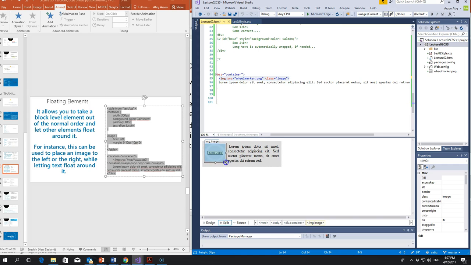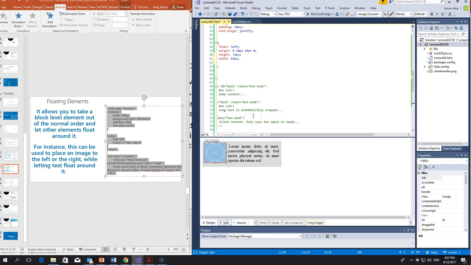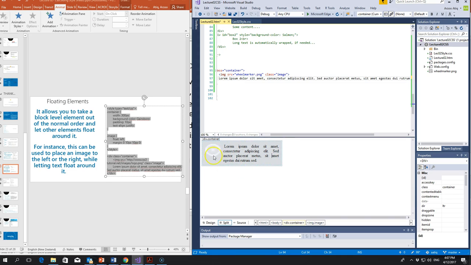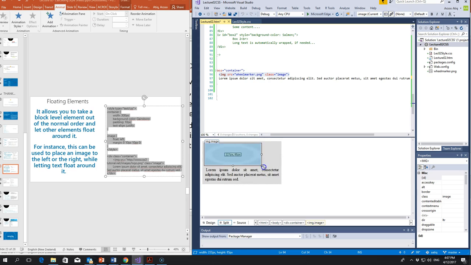Again, I increase the size, so if I change something in my design view, it accordingly changes the height and width in my source view. So yeah, there's a wheel marker there, and you can see that your text just floats with the image, and your text will always stay with your image. That is what floating elements are, and they're very powerful CSS elements.